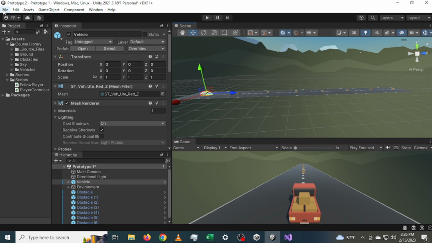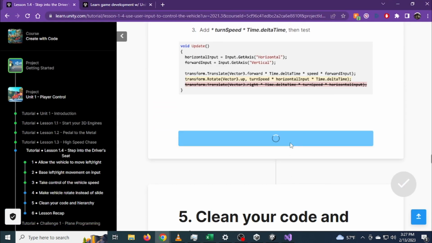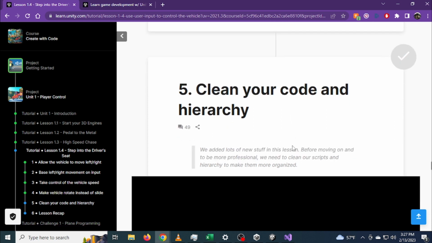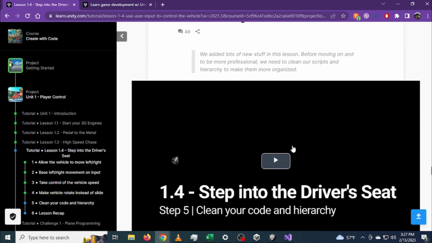Okay, save. And now let's put you back. Mark is completed. Alright, let's clean our code and hierarchy, and then we're done. We added lots of new stuff in this lesson before moving on.